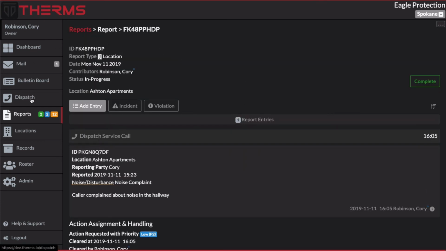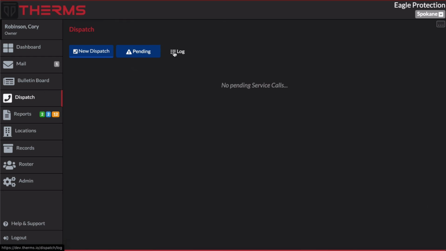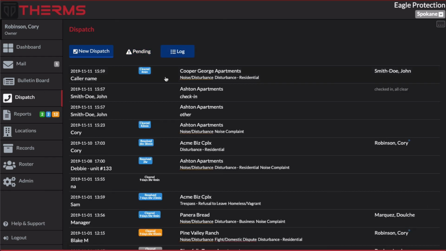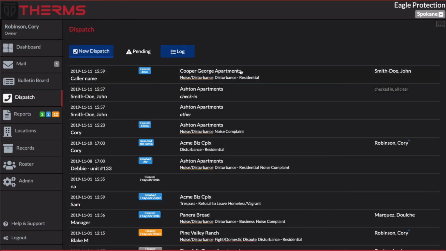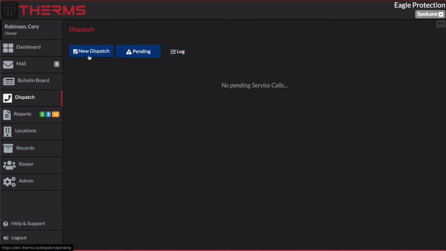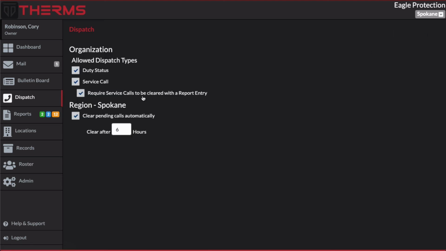I'll go back to the dispatch module here, and I will go to log. We no longer have any pending service calls. I'll go back to log, and I'll go to that top one here, Ashton Apartments. If I click on it, I can see that it was cleared. And that's it. So the dispatch module is pretty straightforward, and there's a couple options depending on how your security operations work. Let me cover one more thing here.